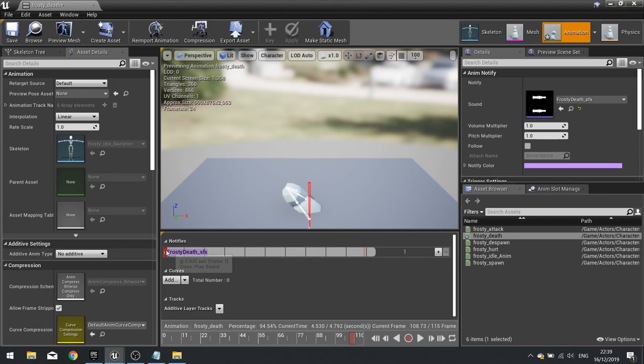Okay, I'm back and I've fixed the sound effect. You won't have to do that because you've got the updated one. Let's wait for that to finish. Okay, now push play.